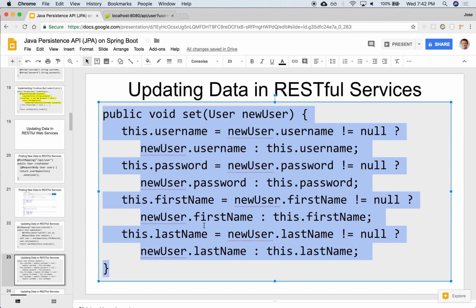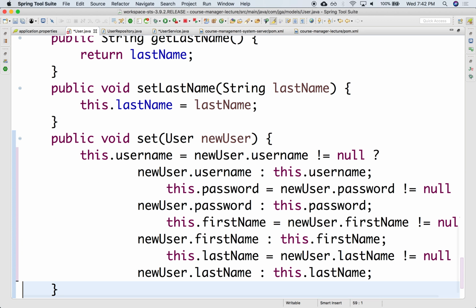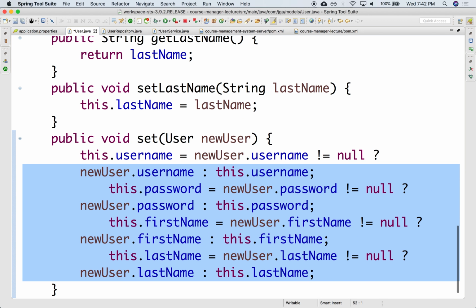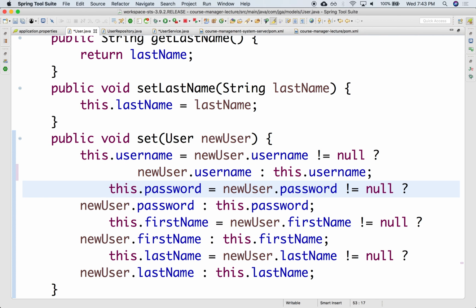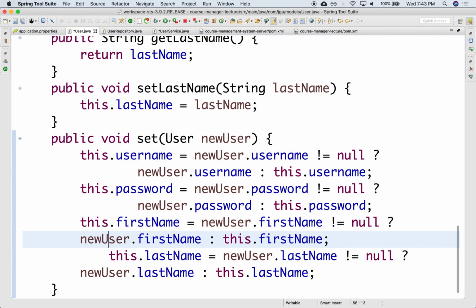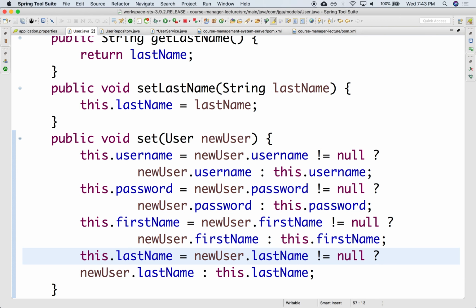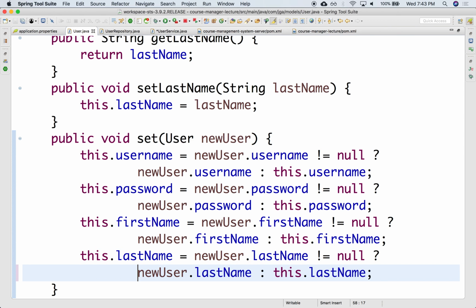I just need the body. Because we could pass it a JSON object that doesn't contain all the fields. It could be that we only pass a JSON object that only has first name, and all the other fields will then be mapped to null. If it's null, we're not going to do anything. Otherwise, we are going to copy over.